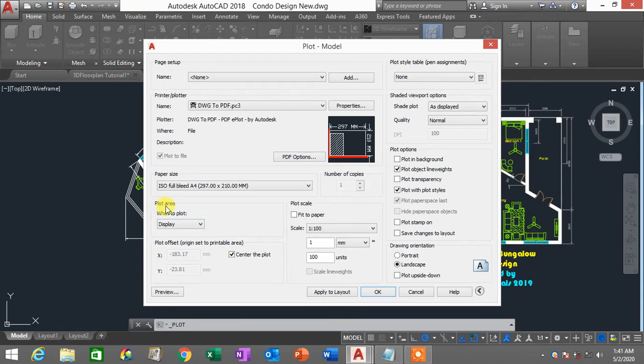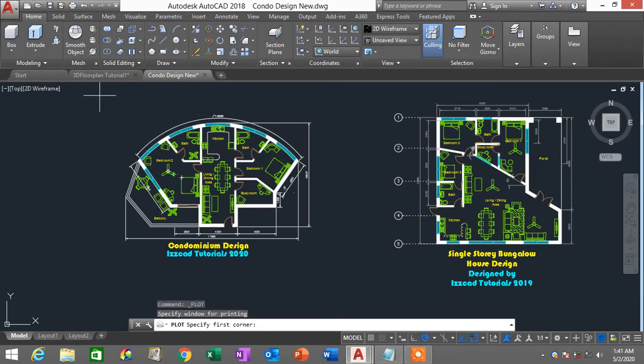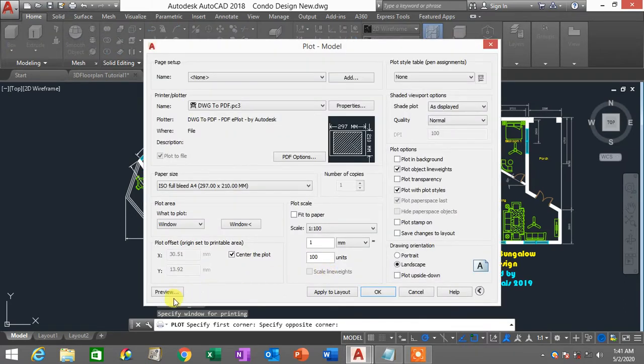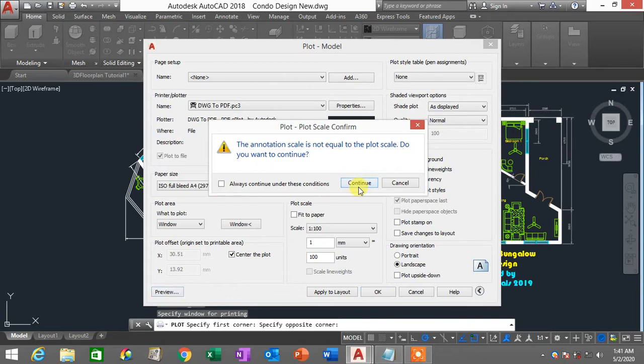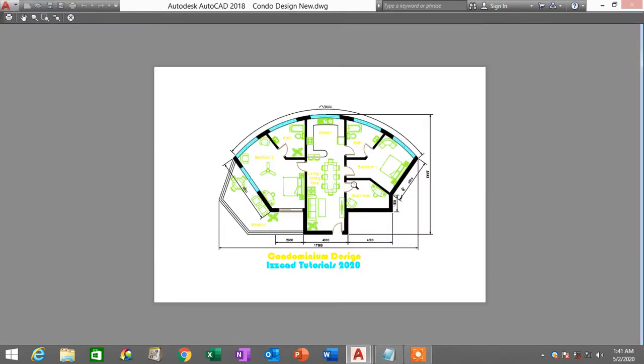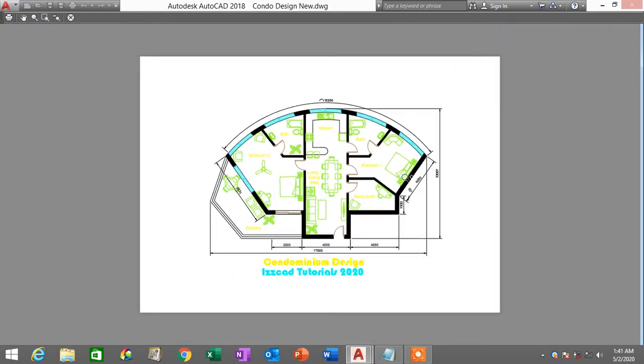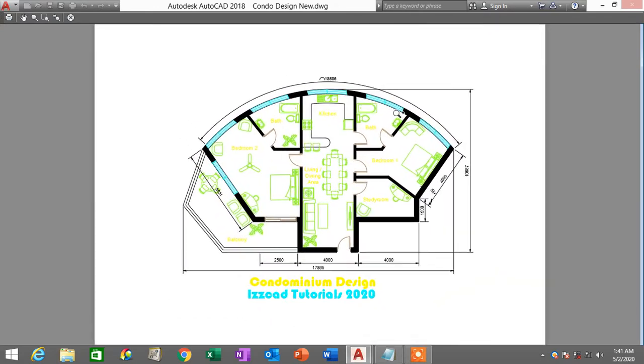And when it asks for a plot area or what to plot, I'm just going to select this drop down list here and choose window, and I can select which plan that I want to plot or print on my particular paper. So I'm going to select this first, alright, and click preview, continue. Alright, so you can see that this is the preview of my plot paper here.